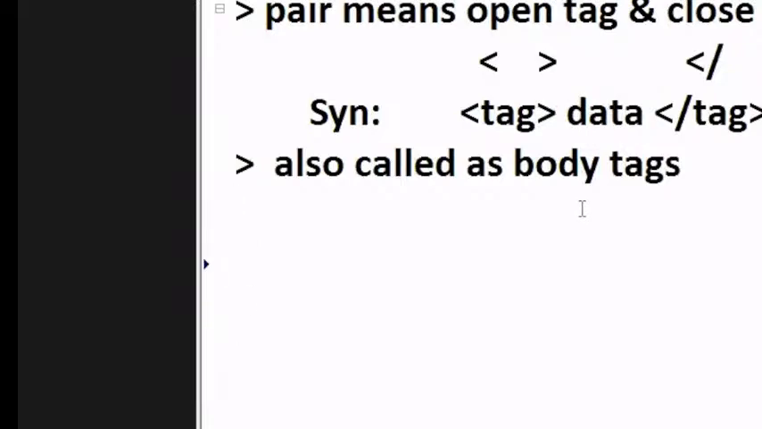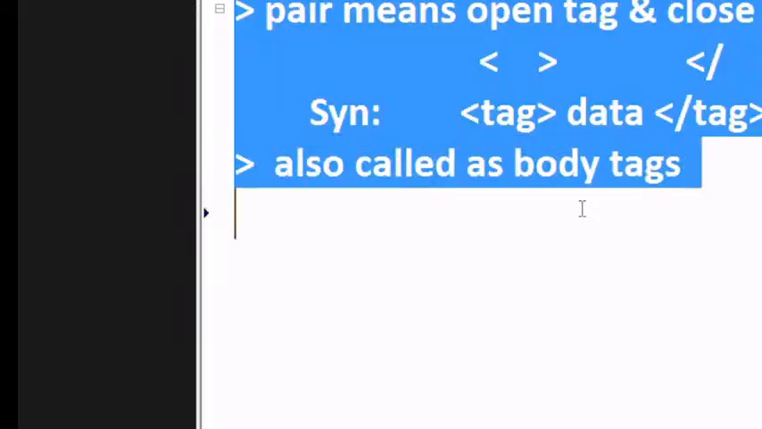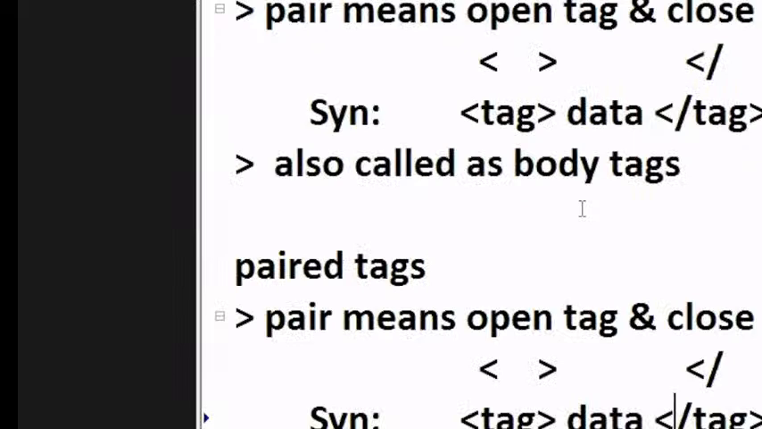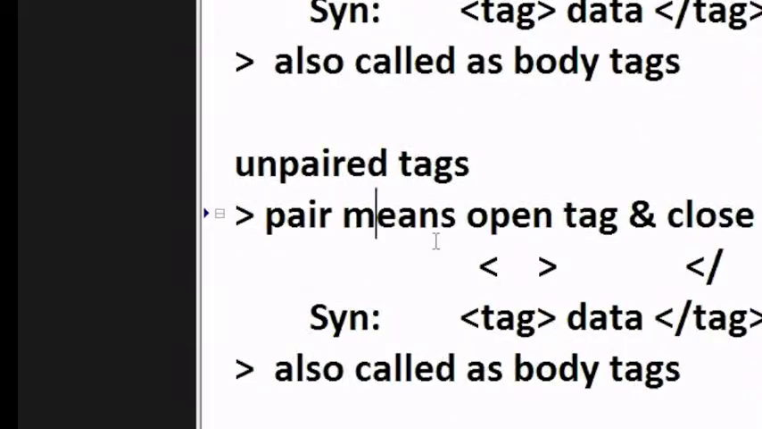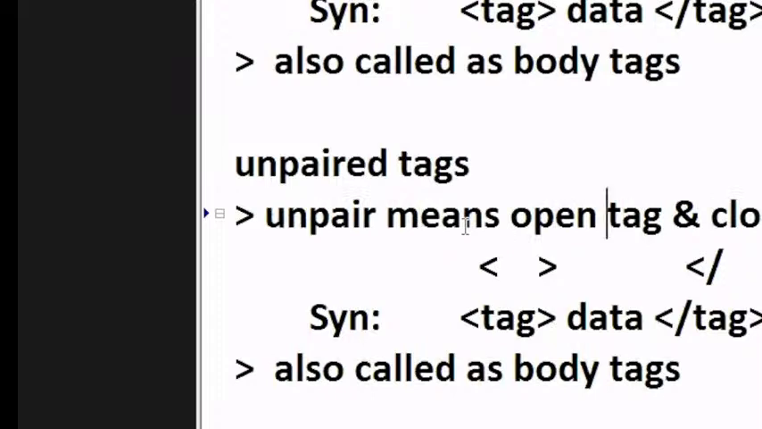And next, I'm going to share information on unpaired tags. Almost the same points, with small changes. Unpaired means only the open tag is available. In the unpaired category, we have only the open tag. The closing tag does not come separately.